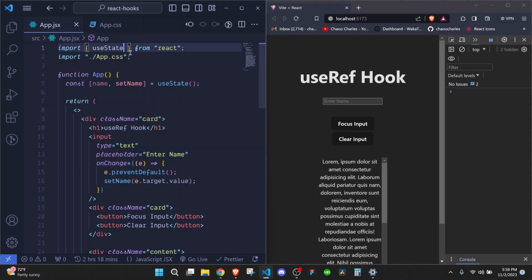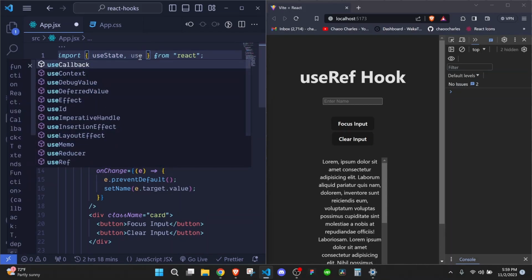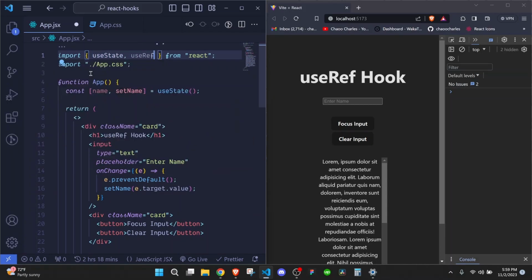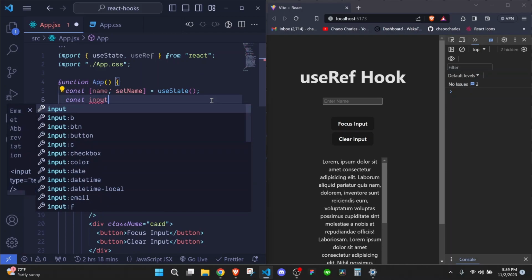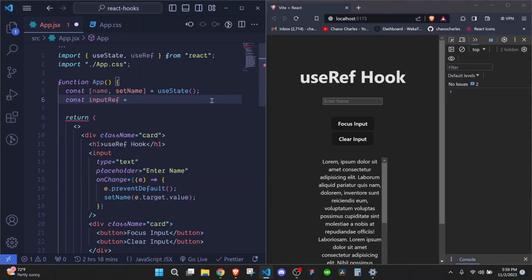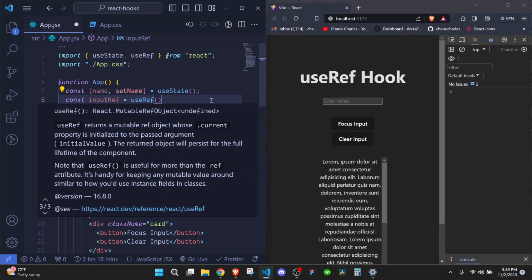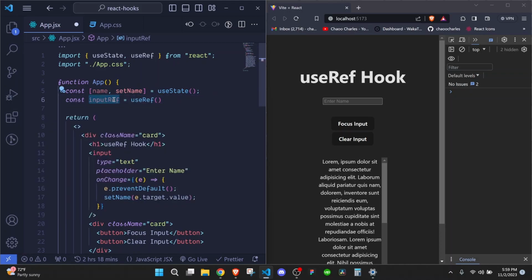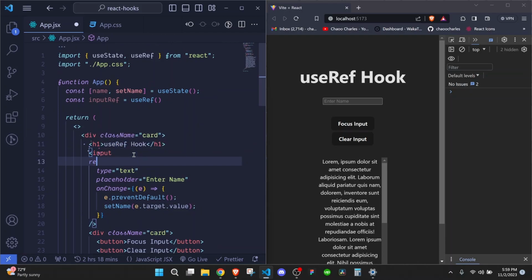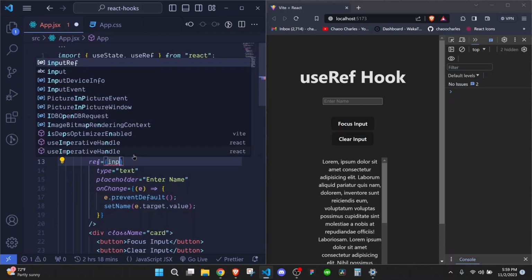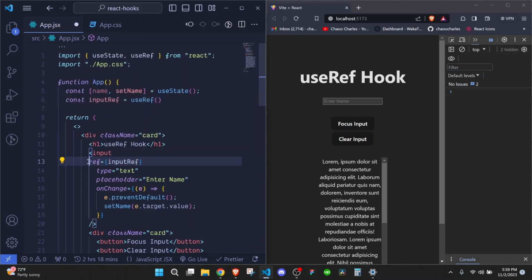So the first thing that we need to do is to bring in the useRef hook. So here I'll bring in useRef from React, just like that. And then I'll create a variable here, const inputRef, and I'll set this to be equal to useRef, and we invoke it. So now we want this inputRef to be aware of our input element right here. For that, every element has an attribute called ref, and we'll set that to be equal to our inputRef. And with this, we are able to access this input using our inputRef.